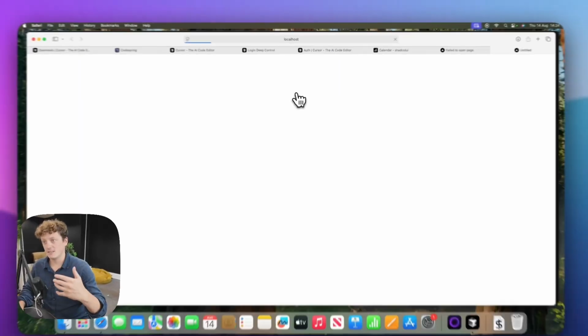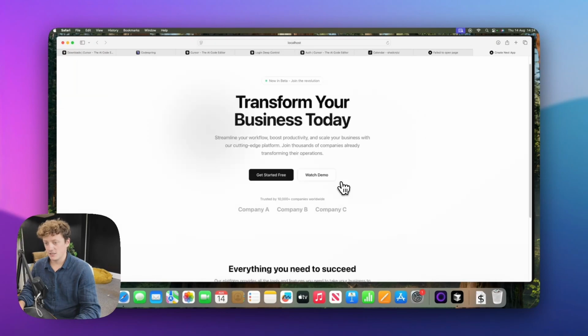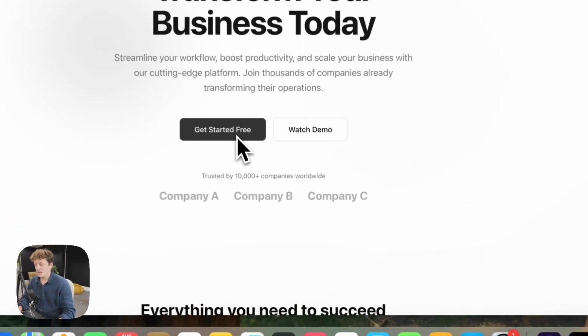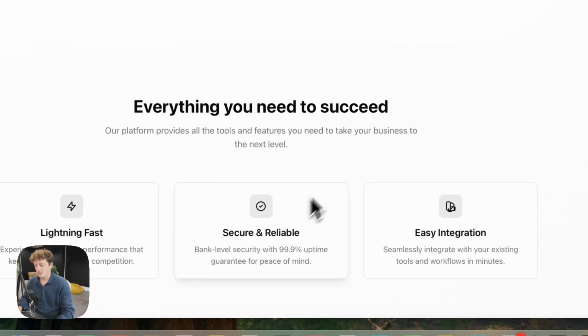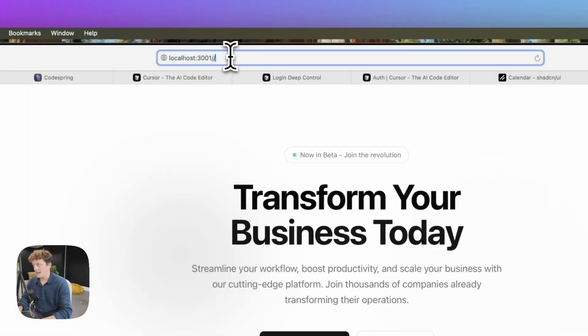Do command click and it'll take us to our website, and hopefully Claude will have made us a nice new website design. Transform your business today. It's created a cool looking website, and Claude does a really good job at making nice websites. But if I click on get started for free and watch demo, these buttons don't actually do anything. But we're getting there.